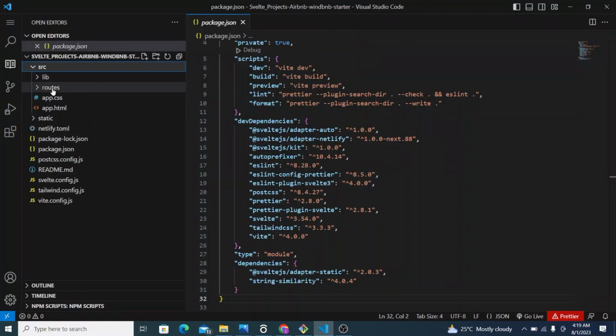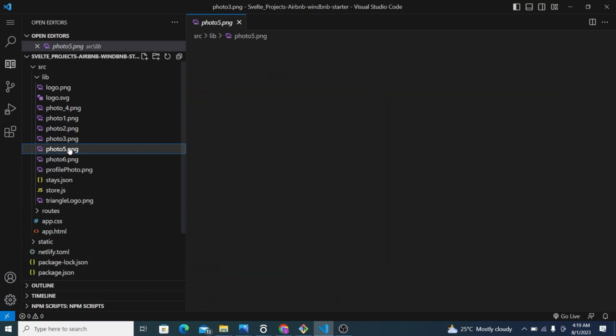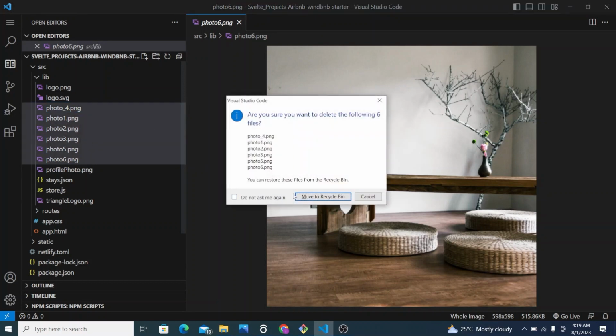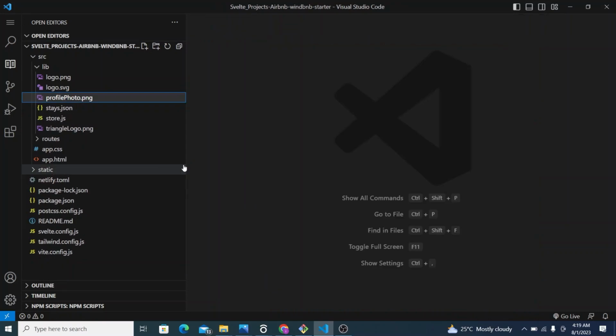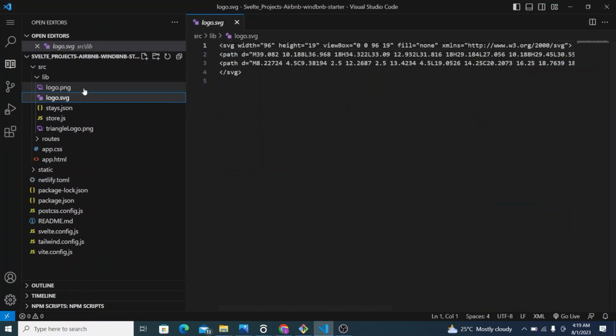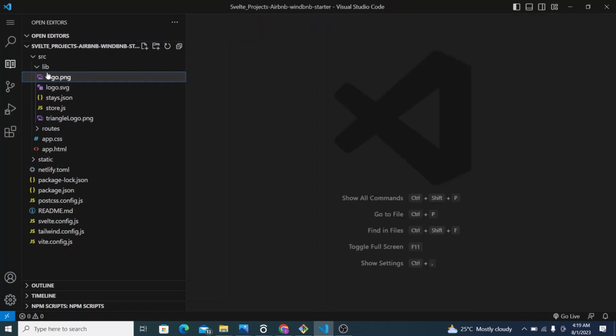What you want to do is come to the source folder. There are a bunch of images here that we're not using. I don't know why they're here. So we can delete photo 4, this, and you can still delete the profile photo. Okay, now we have everything that we are using.